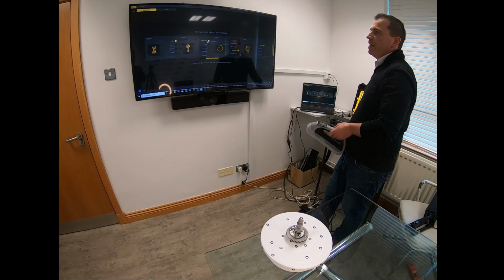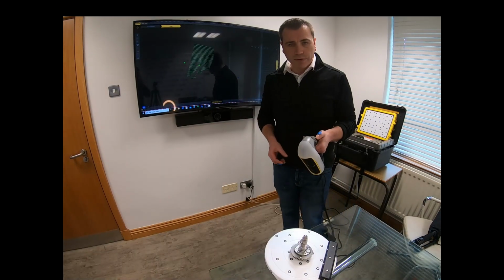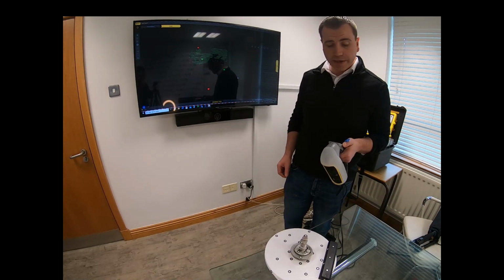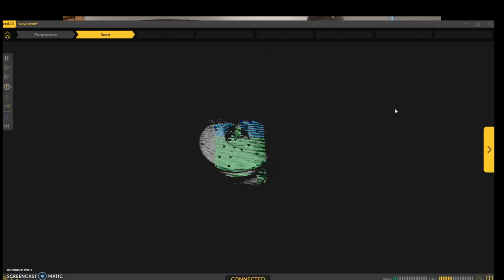We're going to go very fine, and we're going to go an express output. We're not going to take colours today because I want to keep the processing power good. So we're going to do a very basic scan here of the object.